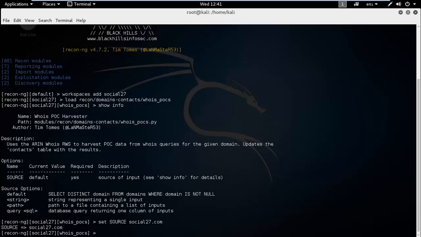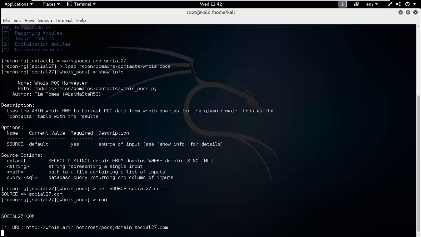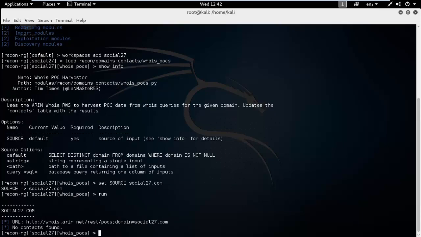So now it has basically added that source to the POC harvester for the Whois, right? So now just do a run command on it, since you already added a source here, and it should use the Whois POC and try to get information on that particular domain which you added in, right? In this case, it's the social27 domain, and it's getting all the information which you needed. It did not get any contacts information, but whatever it got was the domain itself, and it validated that using your POC, right?